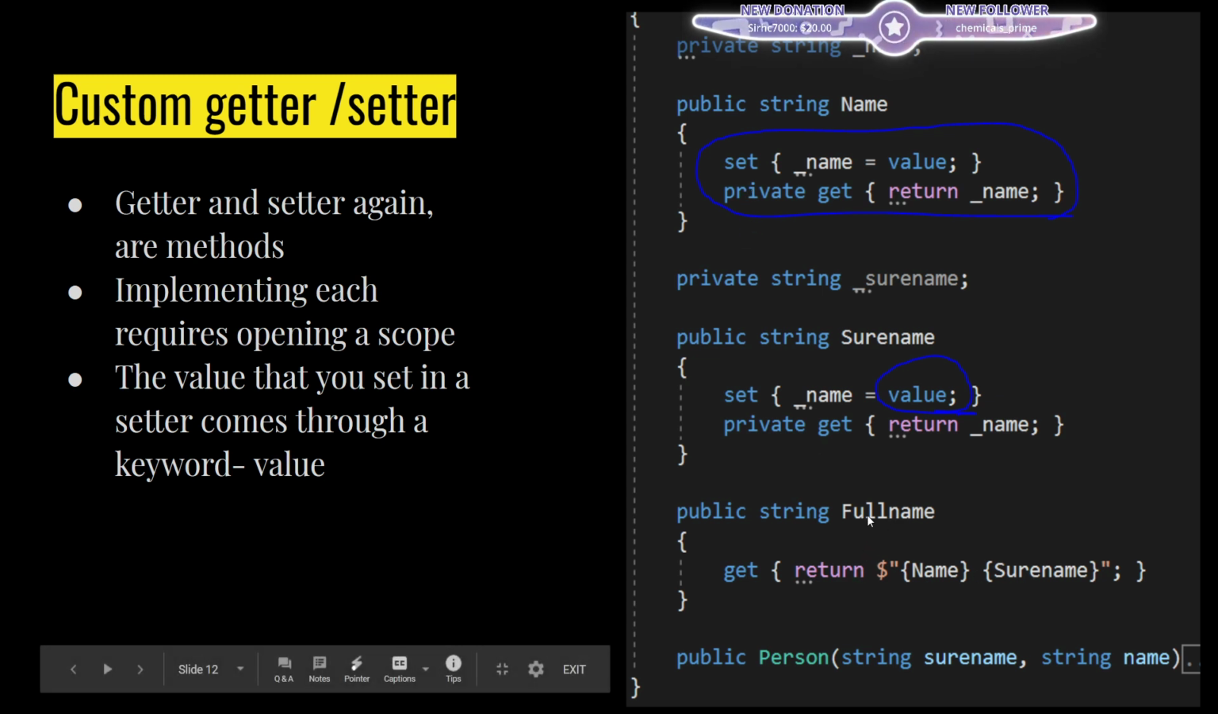And we can have a get-only property like this one, where I just returned a concatenated name and surname as full name. So I just say new person, and then I say person.FullName, and it will return those two concatenated nicely.